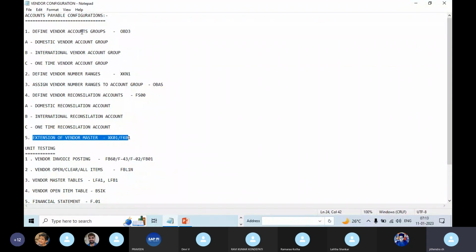First we need to define vendor account groups in OBD3, that is domestic, international, one-time vendor. Next we need to define vendor number ranges. And next assign those vendor number ranges to the account group in OBAS. Next we need to define vendor reconciliation accounts in FS00. That means we need to create GL accounts for domestic, international and one-time.